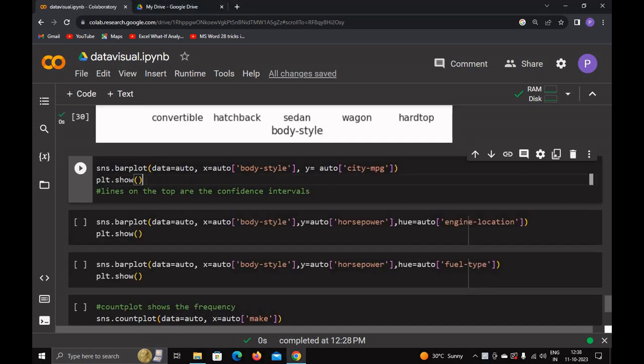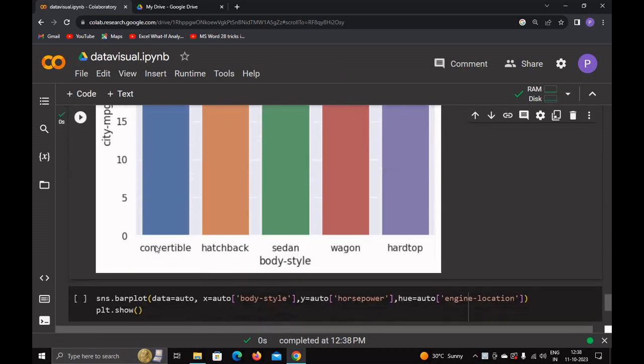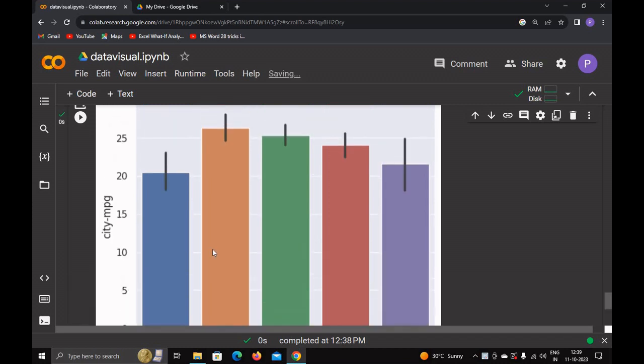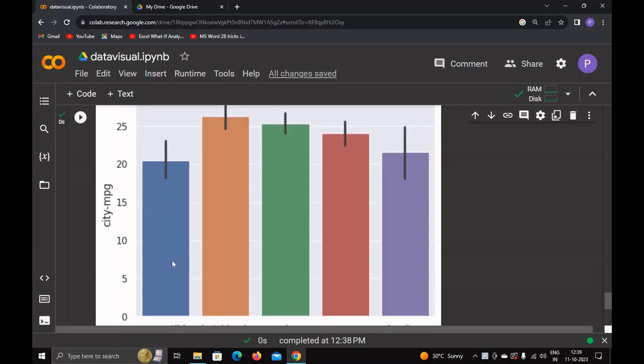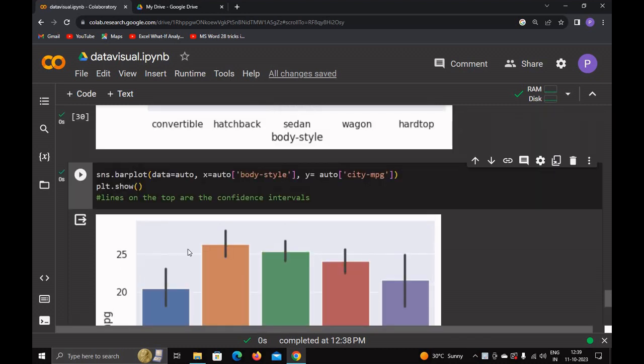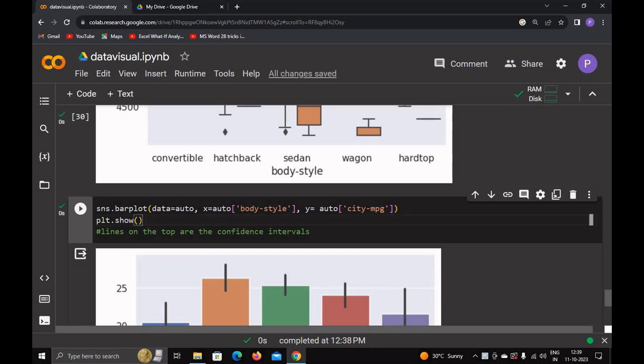Next type of plot is the bar plot. I'm providing the data, x-axis, and y-axis. The x-axis is the body style, the y-axis is the city mpg, and let's run this cell. You can see body style on the x-axis and city mpg on the y-axis. The lines on the top are the confidence intervals of these bars. This way you can create a bar plot.